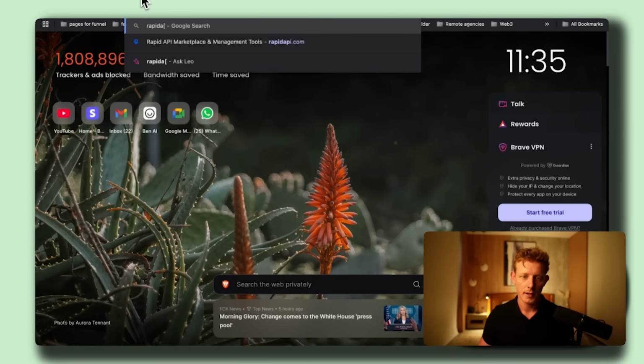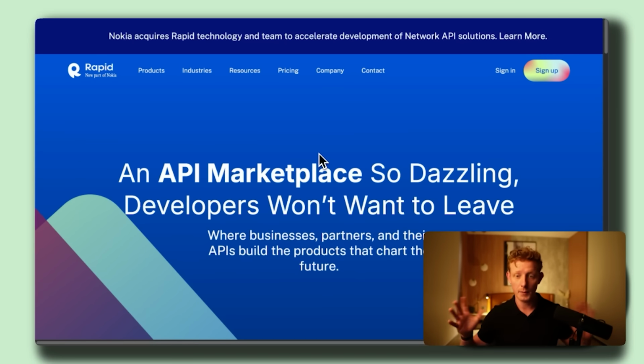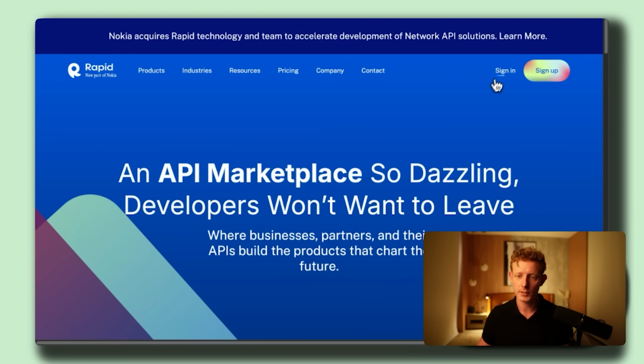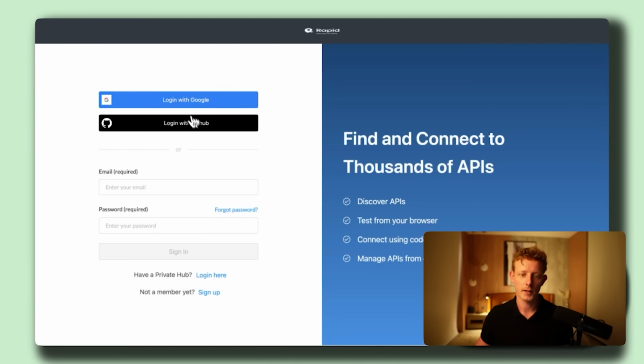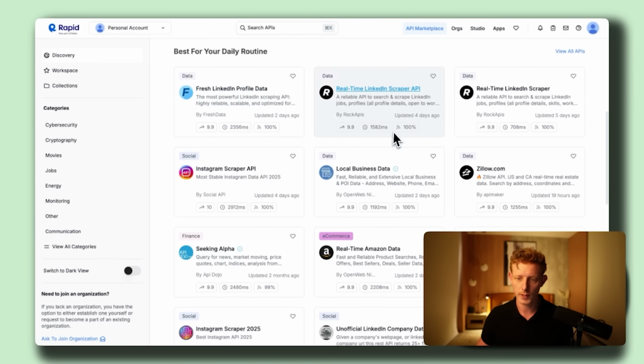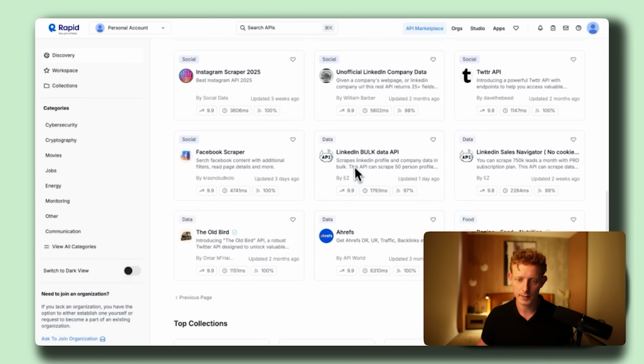Rapid API is basically an API marketplace with lots of pre-made APIs that are ready for us to use. They have lots of social media scraping, web scraping, and all other kinds of scraping APIs available, which make it really easy to scrape things. I'm going to explain scraping in more detail in the next section. You can just sign up for free, and in this marketplace we have lots of different scrapers available: Instagram scraper, Amazon data, Twitter, LinkedIn, Ahrefs, etc.